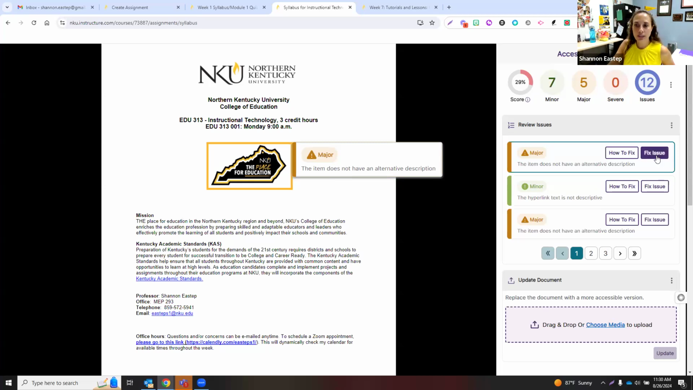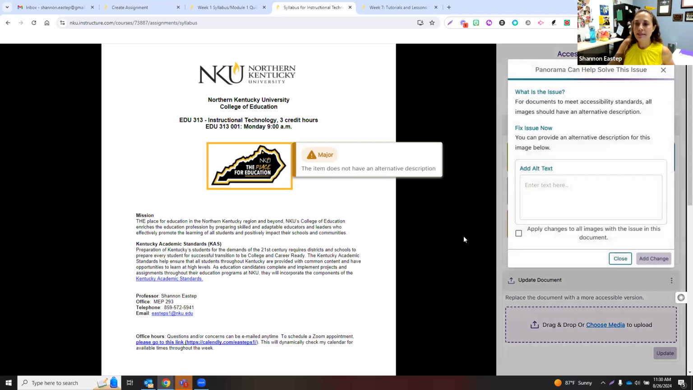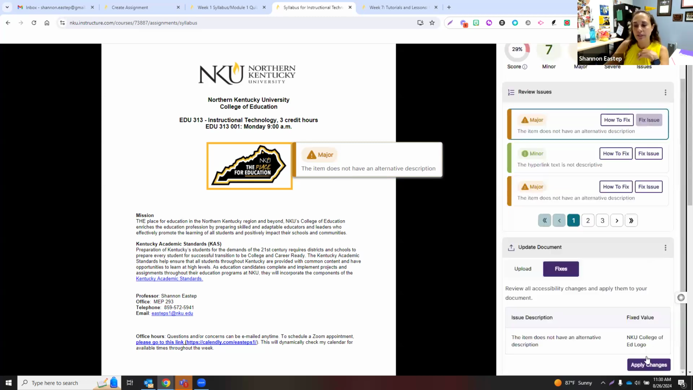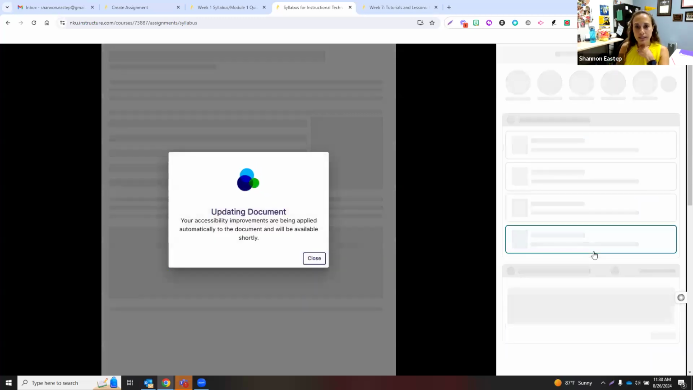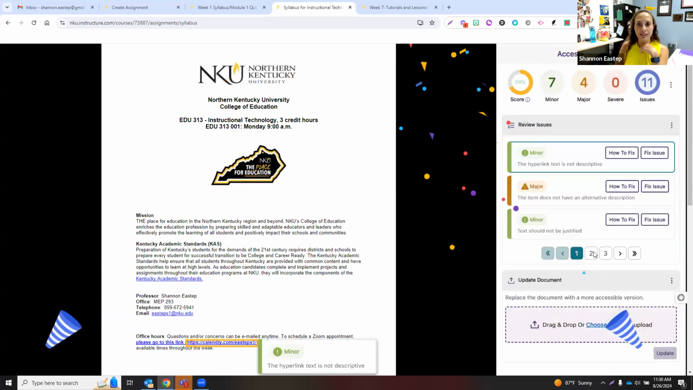I'm going to click over here where it says fix issue. It's going to pop up a box where I can say NKU College of Ed logo. I choose add change, and then down here, I choose apply changes, and it's going to update my document, and that's going to no longer be an issue. Now I have 11 more things that I haven't fixed, but at least that one issue will be fixed after it's done updating for me. And I can work through, oh, look, it's very excited about my changes.